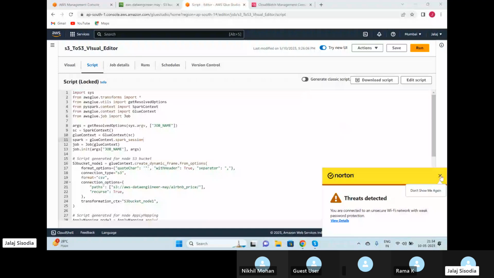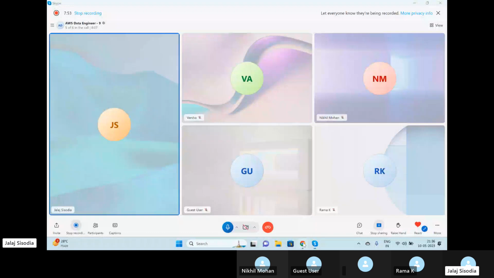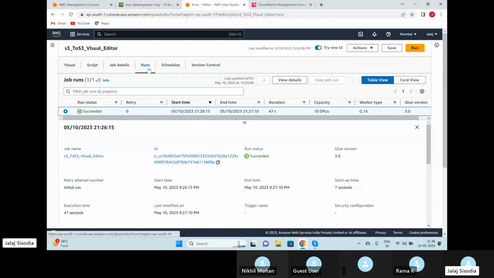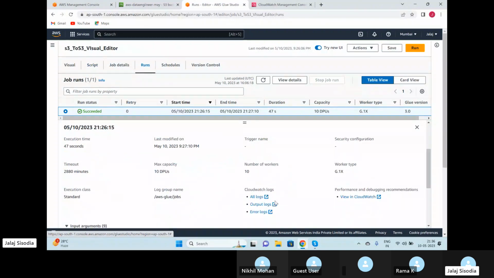Okay, now I'm just going to share my screen. Let me know if you can see it smoothly. Can you see my job script? Yes. Okay, and then I'm going on runs. Here you can take the job ID from here, or if you just scroll down now, you can directly go on the output.